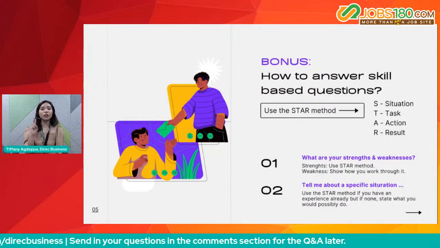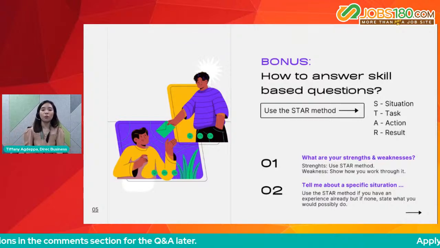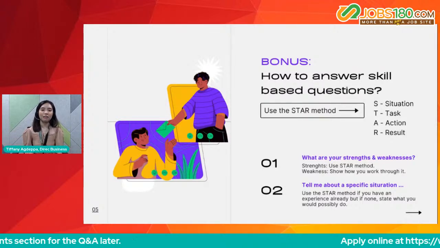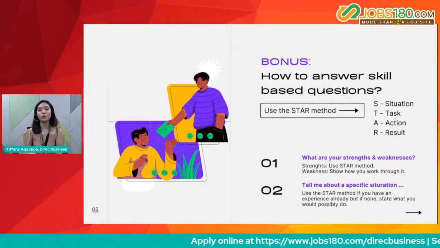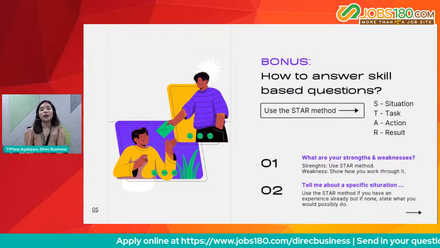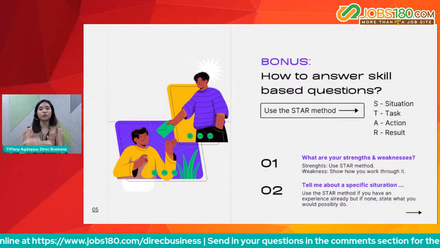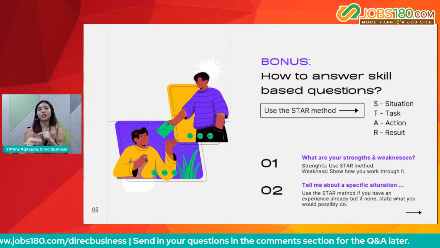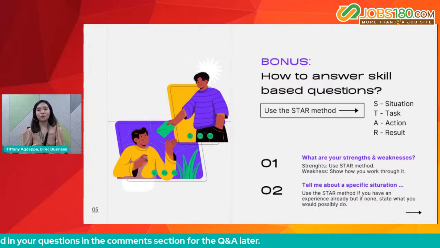So there are two types of skill-based questions usually asked in an interview, and one of those is the favorite of all HRs. So what are your strengths and weaknesses? So we answer this question by first answering yung sa strengths. Whichever comes first, actually pwede mo siyang interchange. Kung gusto mong unahin yung weakness, kung gusto mong unahin yung strengths, it doesn't matter, but I advise you answer it this way.